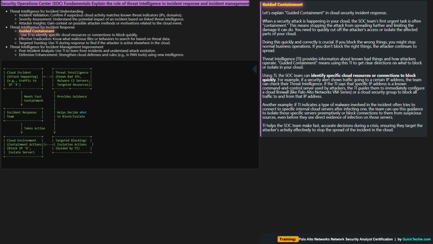Threat intelligence, TI, provides information about known bad things and how attackers operate. Guided containment means using this TI to get clear directions on what to block or isolate in your cloud. Using TI, the SOC team can identify specific cloud resources or connections to block quickly. For example, if a security alert shows traffic going to a certain IP address, the team can check their threat intelligence. If the TI says that specific IP address is a known command and control server used by attackers, the TI guides them to immediately configure a cloud firewall, like Palo Alto Networks VM-Series, or a cloud security group to block all traffic to and from that IP address.